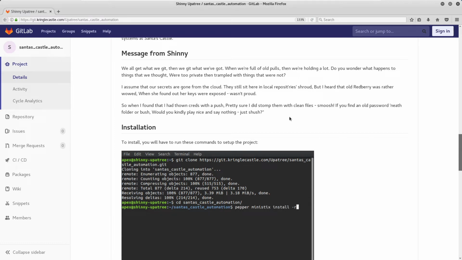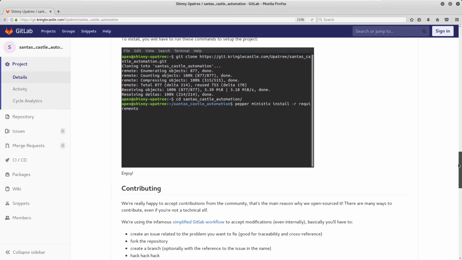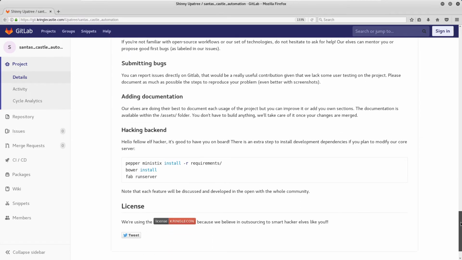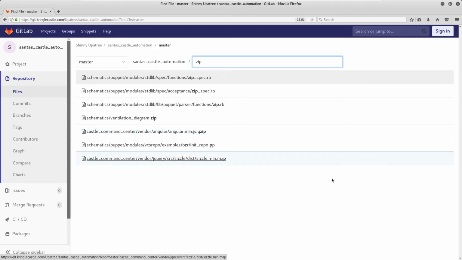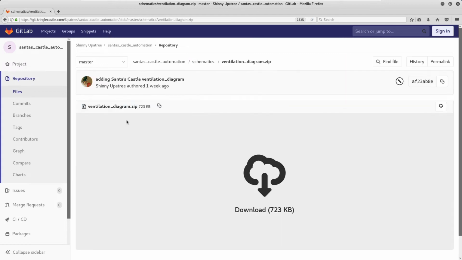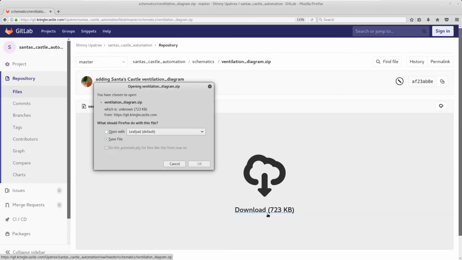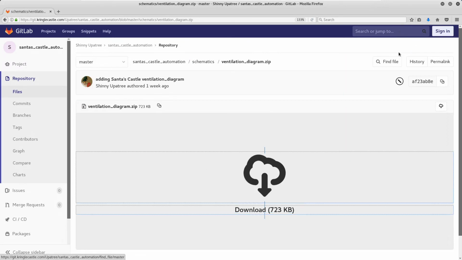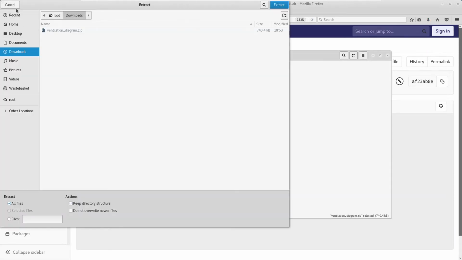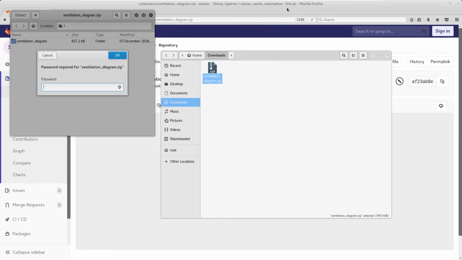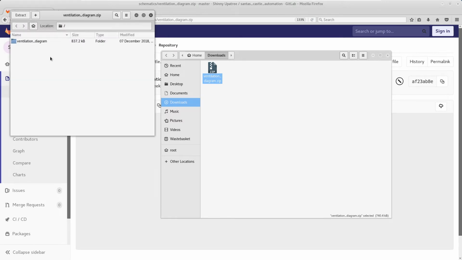I guess we'll see. Now to locate that zip file. We can use the search functionality for this, and can see there's just a single zip file in this repo, which appears to be a schematic of the ventilation system at Santa's castle. We can download this file, but just as our objective suggested, the contents are protected by a password. Maybe the password was one of those secrets that Shinny thinks she's managed to remove all trace of.